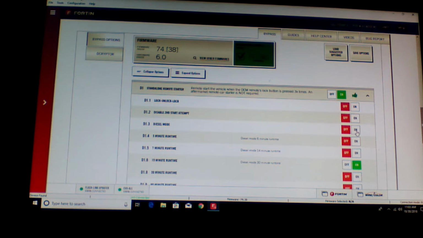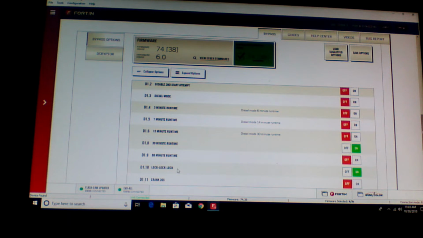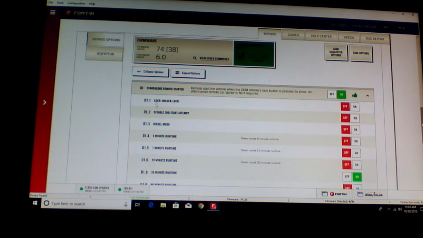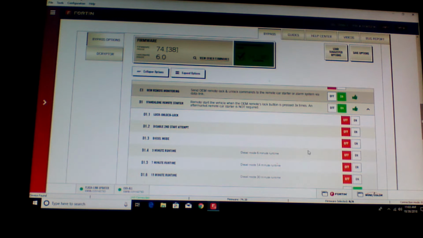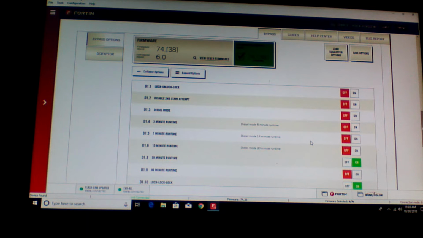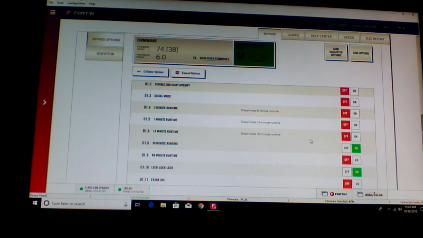D 1.3. This would be the diesel mode. If I wanted to change the runtime to 30 minutes, I would go down and change D 1.8. If I want to go from lock activation to lock unlock lock activation, I would select the appropriate box. When we're done making our selections, we'll go back up and we're going to go ahead and we're going to lock the module so that these settings can't be erased upon reset.